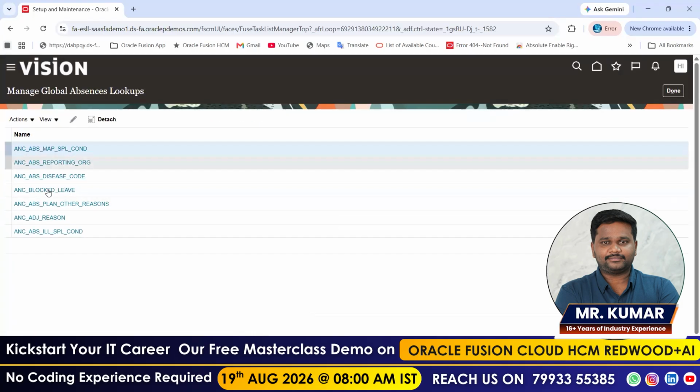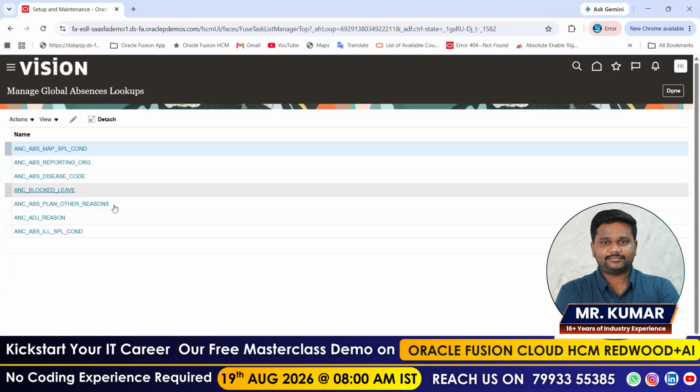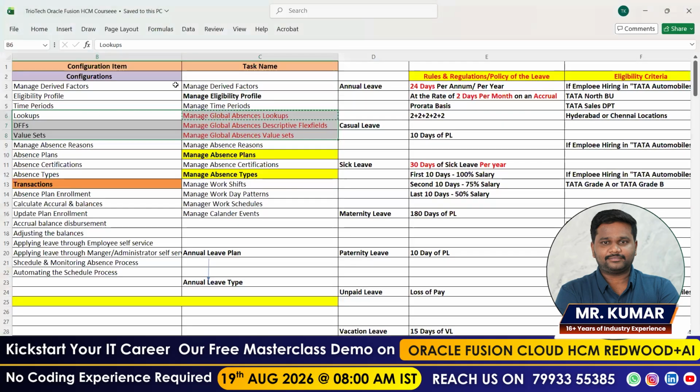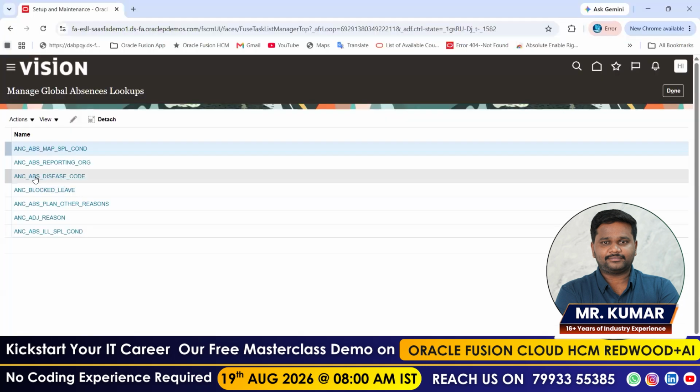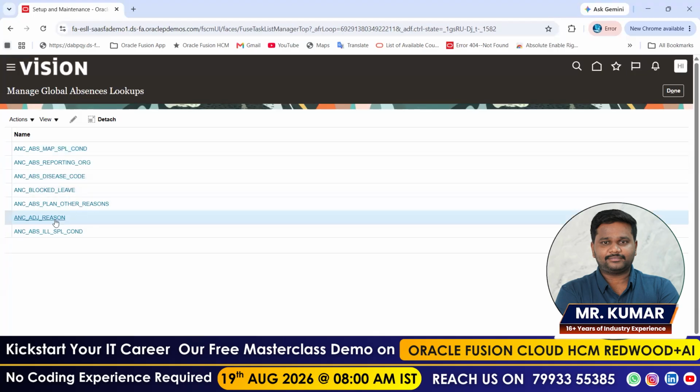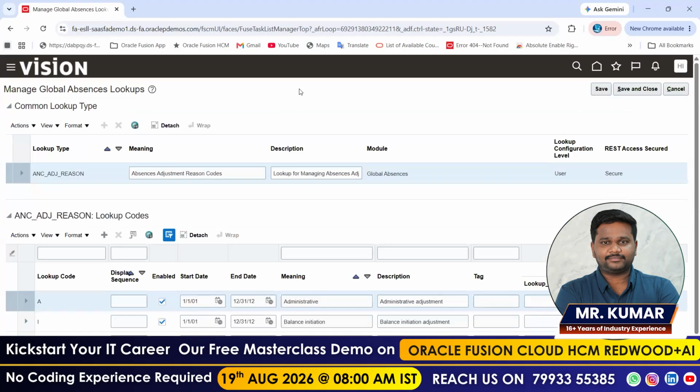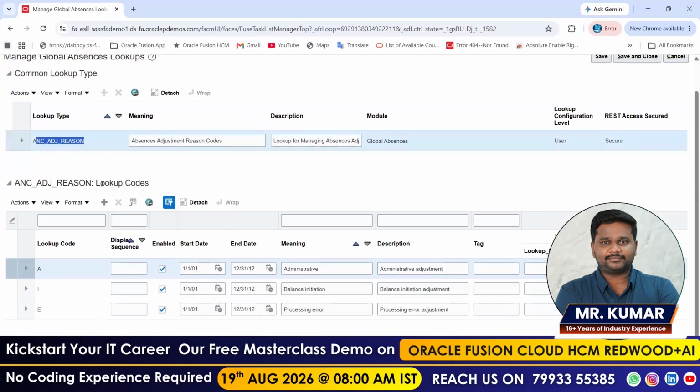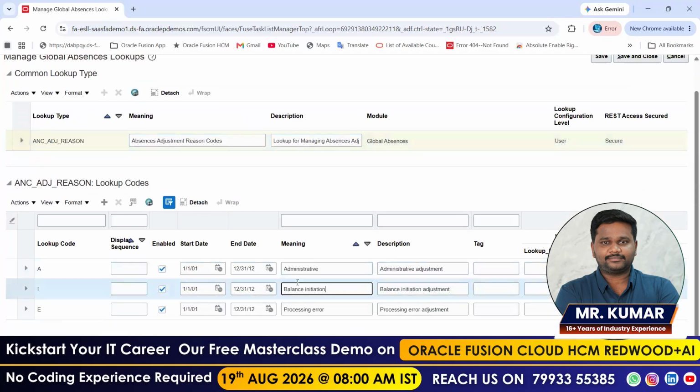These are the lookup type fields with lists of drop down values on these absence management screens. We can see them here. If you want to customize anything, you can come and see ANC, which means absences: absence adjustment reason, reporting organization, and so on. We have all these things. For example, adjustment reason is one of the fields whenever we configure the plan, and then the drop down lookup codes for that.